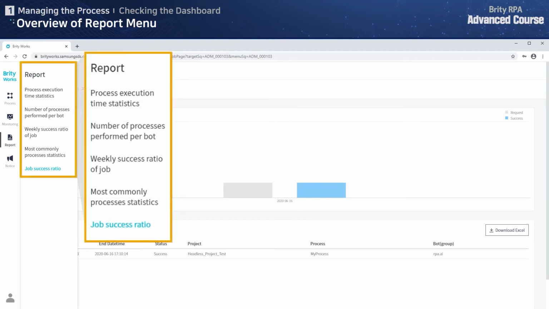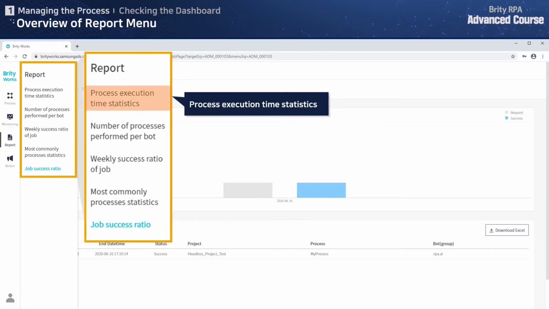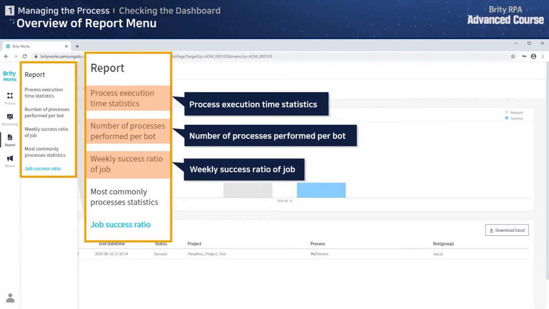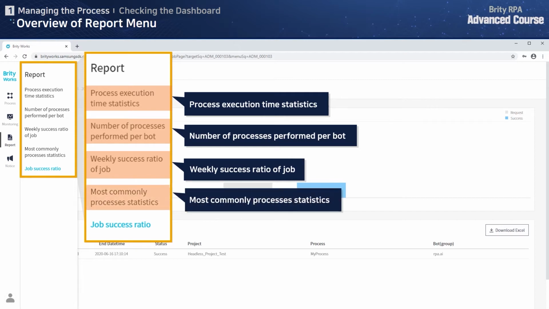The Report menu is composed of process execution time statistics, number of processes performed by bot, weekly success ratio of job, most commonly processes statistics, and job success ratio. Each menu has the same content as the items on the dashboard we looked at earlier. It can be used to view more detailed information than what's displayed in the dashboard.